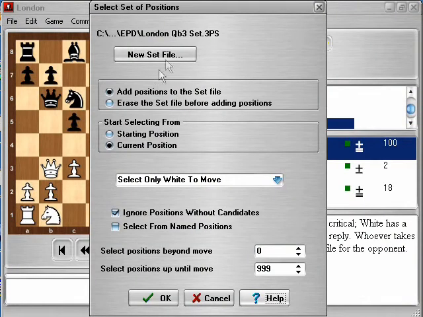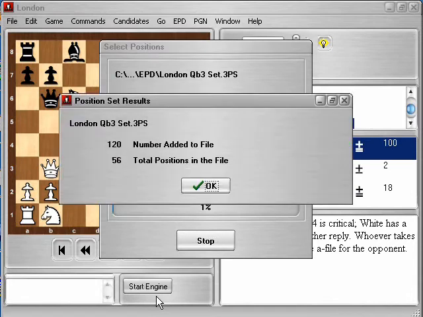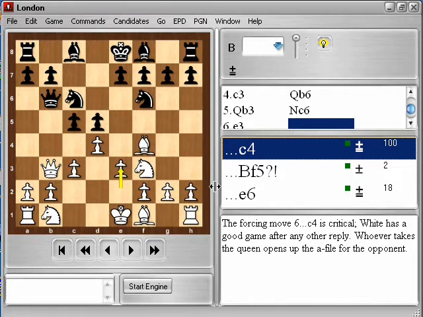So now I want to put these positions only where white's to move in this London Queen B3 set. I'll click OK. It'll start putting those positions in there. Most of the lines in here, of course, end where white has just made a move and it's black to move, so a little less than half the positions are going to be white to move positions here. So 56 total positions are put in the file out of the 120 in this particular line, and we're ready to go. Now I've actually created the set.